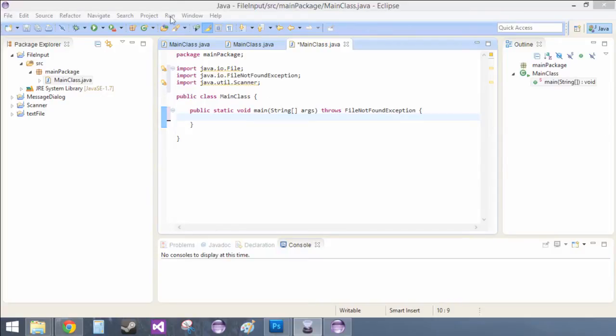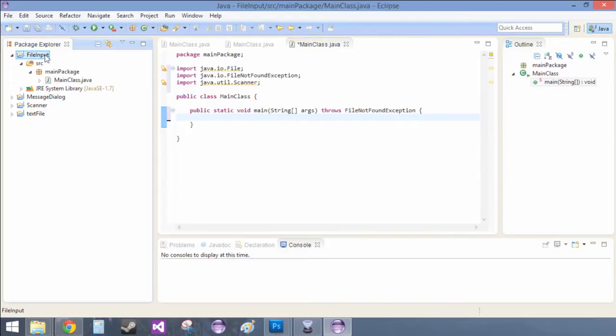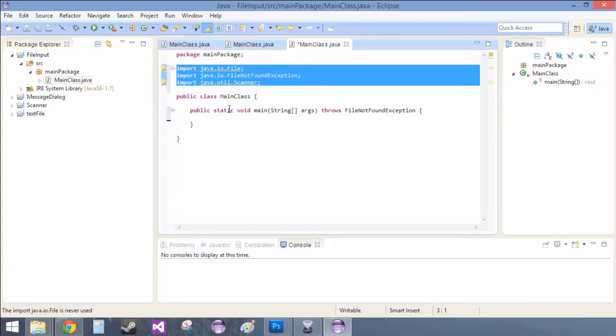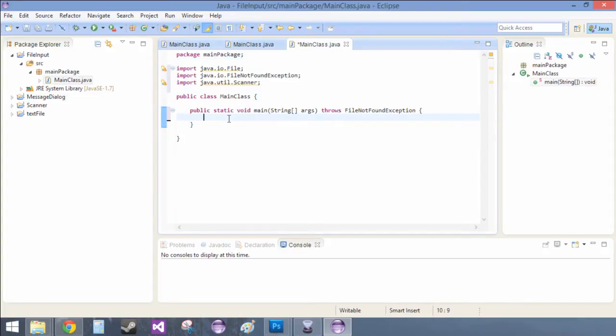All right, so here's the code. I just created a new program folder, and then called the file input, and then main package, main class, and ignore these input statements. You can put them in also. Probably familiar with that by now.